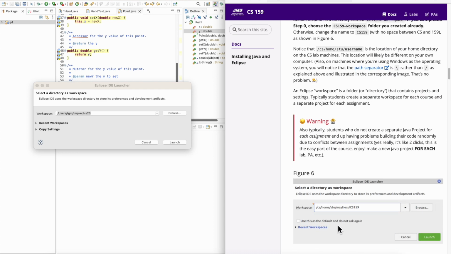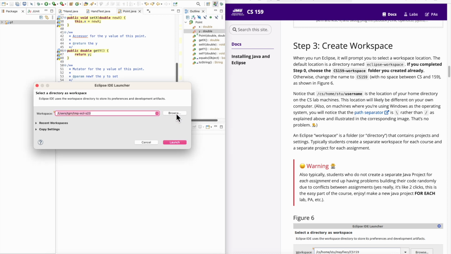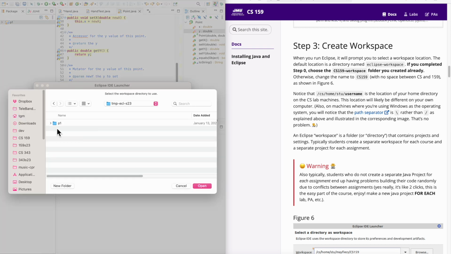So, all right, let's see. Step 3. It's going to prompt me to select the workspace location. Okay, so let me go ahead and browse to that location. All right, so this is kind of how I suggest that you set yours up, with a 159 folder generally, and then in there a folder that you've created specifically for the workspace. So I'm going to choose that.